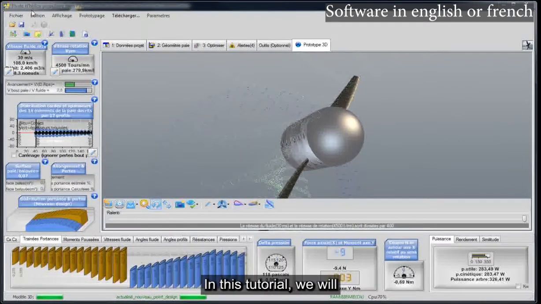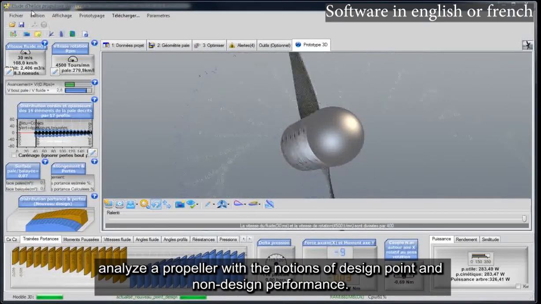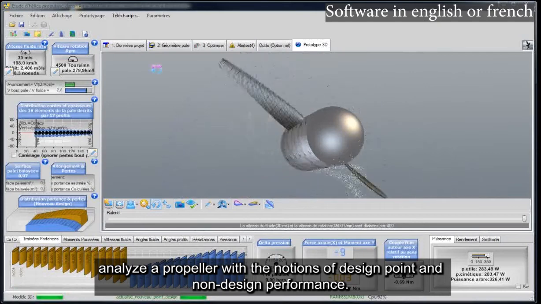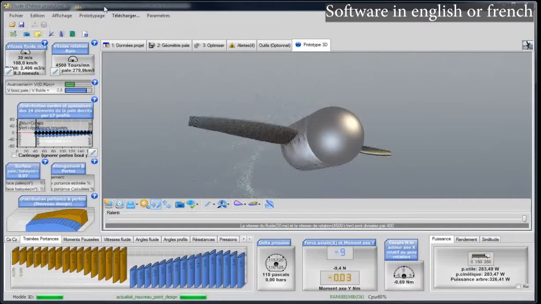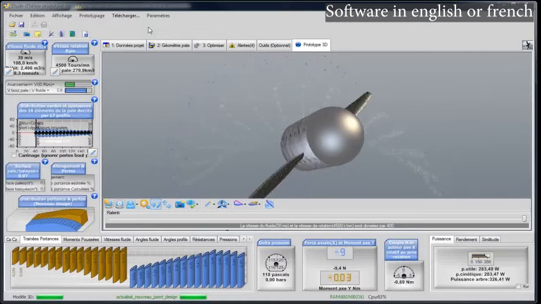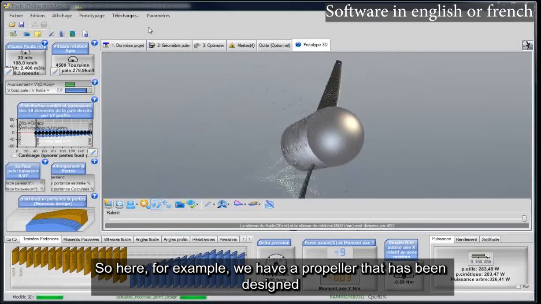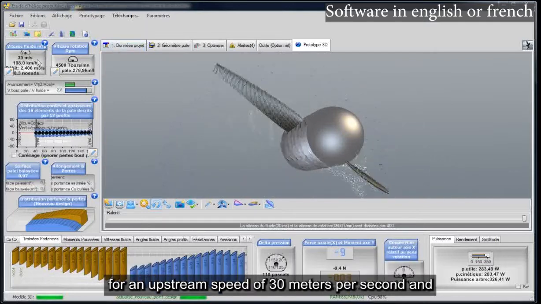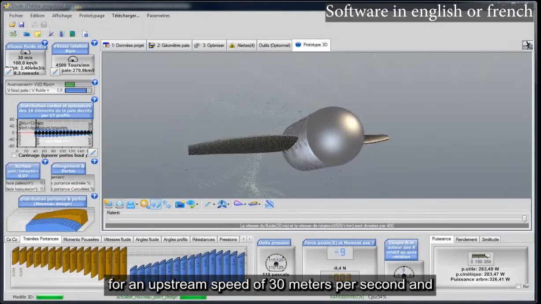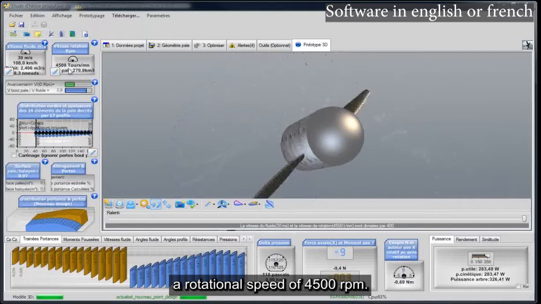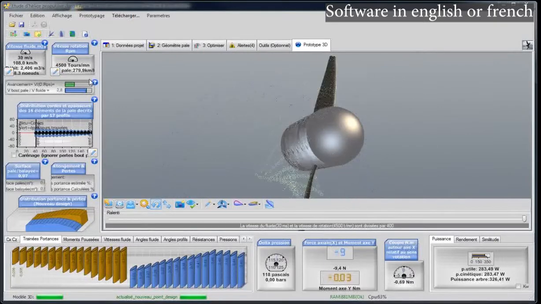Hello. In this tutorial, we will analyze a propeller with the notions of design point and non-design performance. So here, for example, we have a propeller that has been designed for an upstream speed of 30 meters per second and a rotational speed of 4,500 rpm.